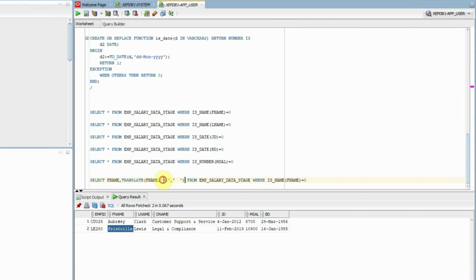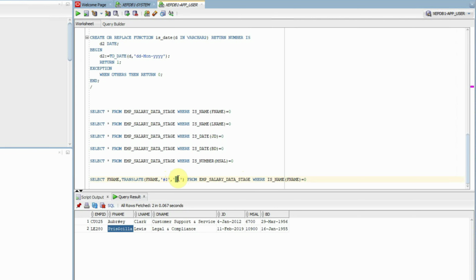The reason is Oracle is going to translate each of the characters to the corresponding character in this third string that we are passing, and there are 2 spaces because the first character will also map to the first space, and the second character, that is the dollar character, will also map to the second space.